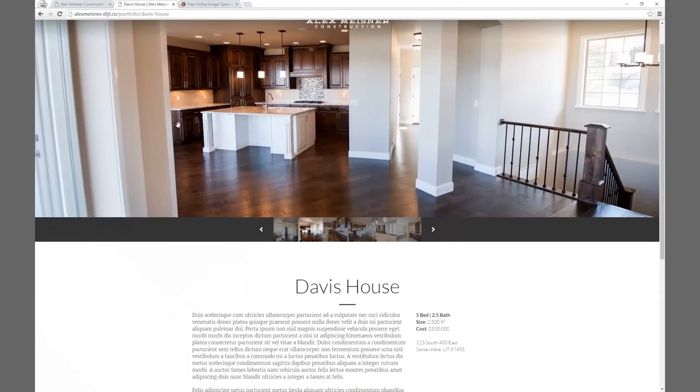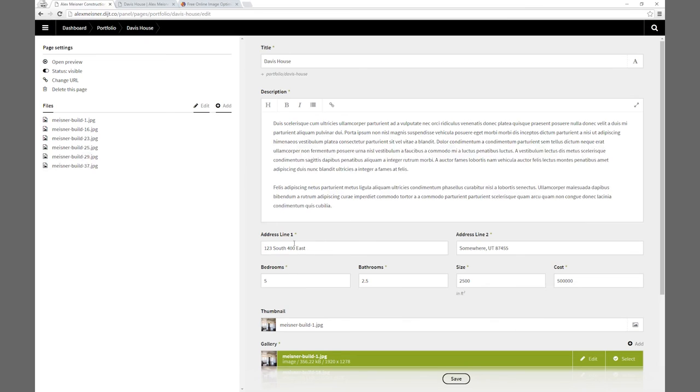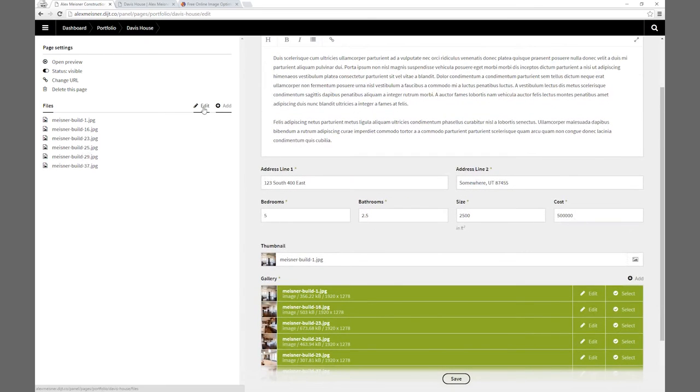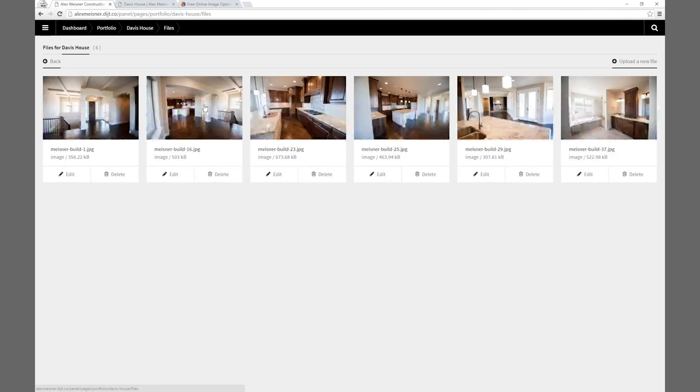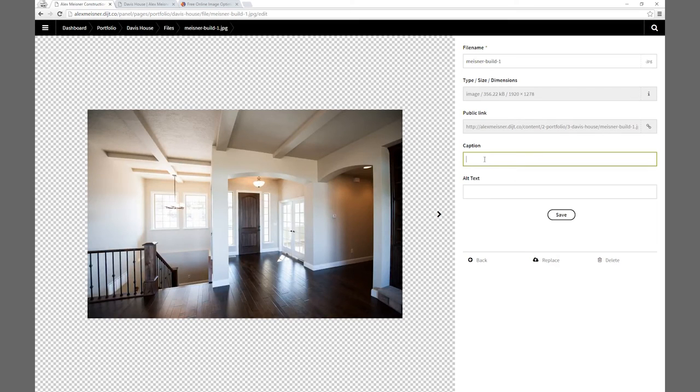Now let's say we want to add a caption. Let's go back into the panel. I'm going to navigate to the Davis house. See, I named it house instead of home. I'm going to edit my bucket of images. And within here, I'm going to hit edit. Okay, these are stairs. They go down. Save.